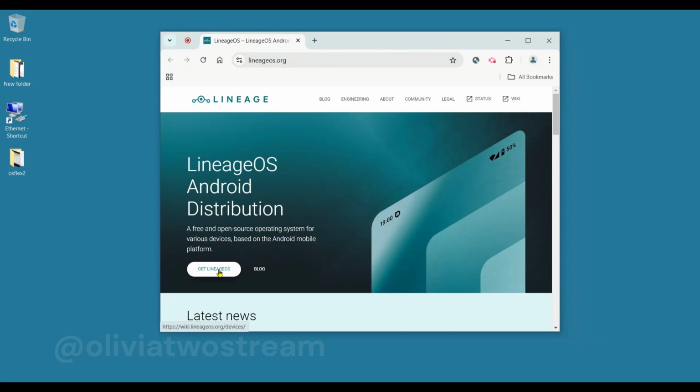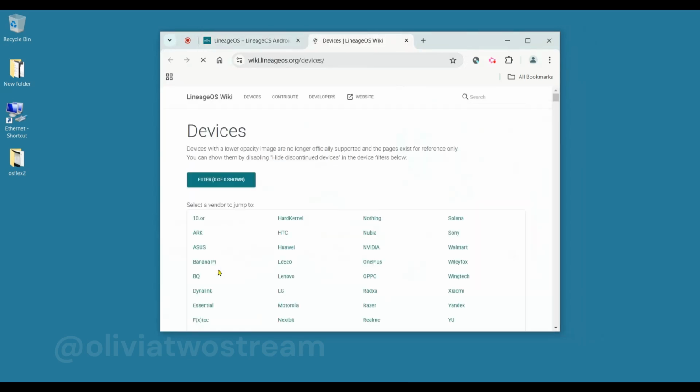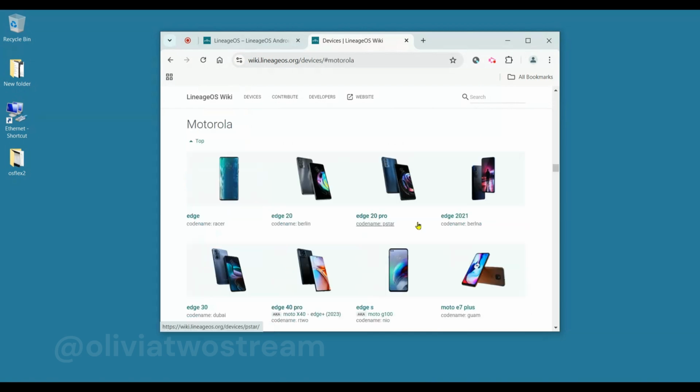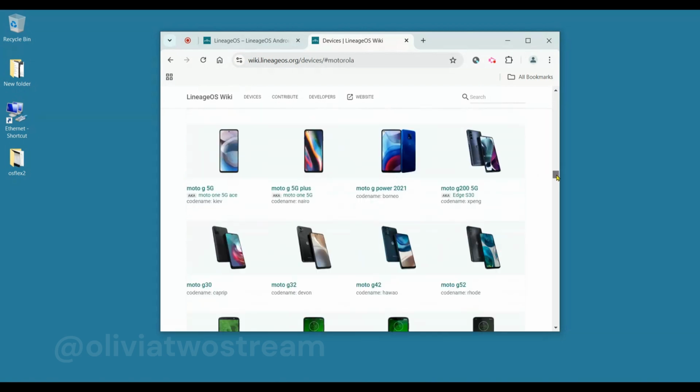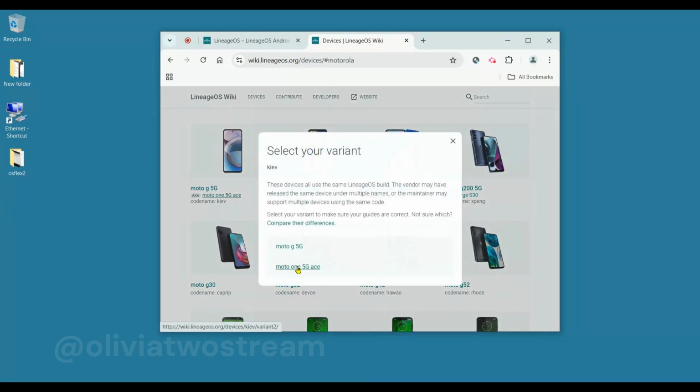LineageOS is an Android-based operating system for mobile devices, which gives you the ability to update your phone to the latest software. In this video, I will be upgrading from Lineage 21 to Lineage 22.1, which upgrades your phone from Android 14 to Android 15, using my Motorola 15G Ace phone.